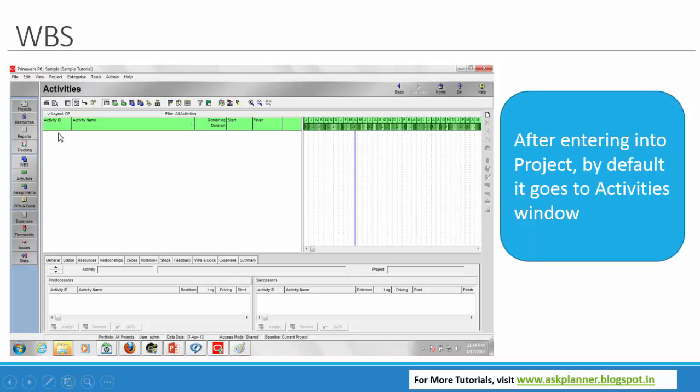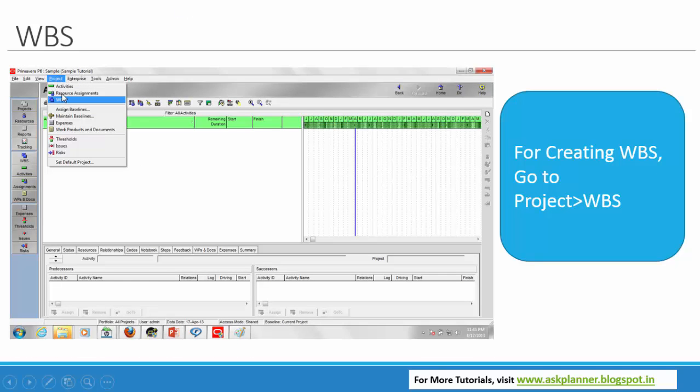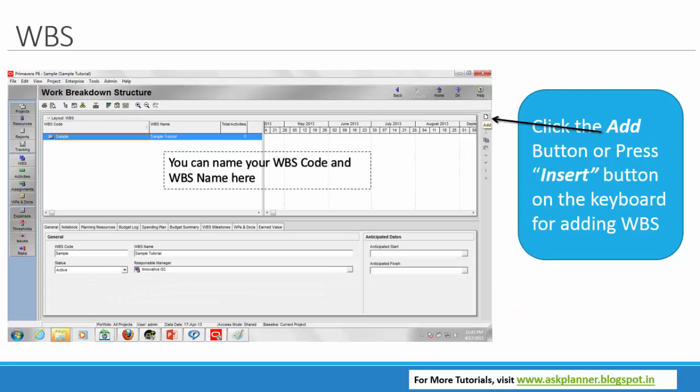Now you can click on this. By default, when we open a project, we will be landing upon this Activities window. Now you can go to Project. You can see the WBS. Click here. Now you can create WBS codes by clicking on this Add button, and you can mention the description here. You can give the code and you can give the detailed description of the WBS here.